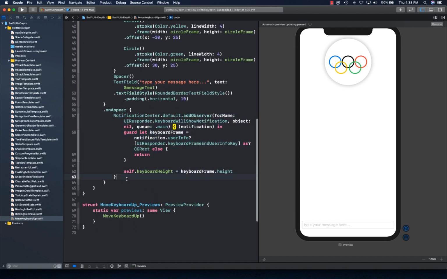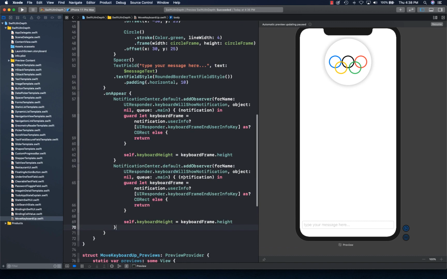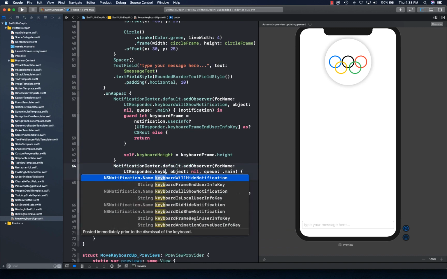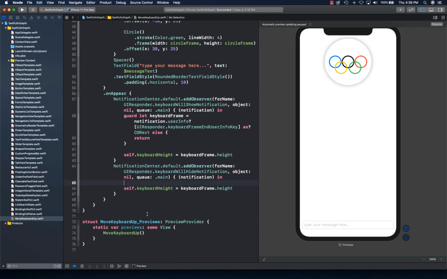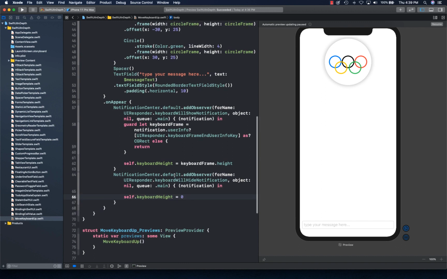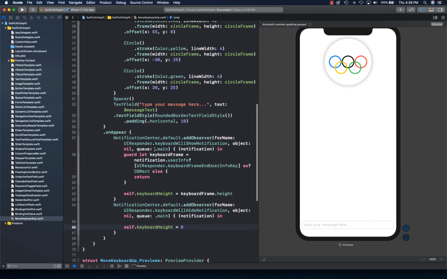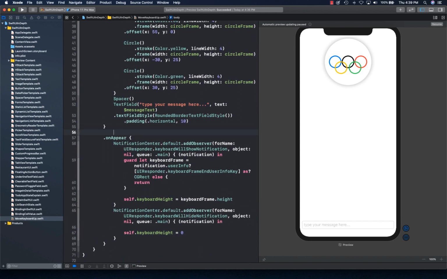Now, we want to also observe the keyboardWillHideNotification, right? WillShow notification and willHide notification. Now, this one is simple. We don't have to check for anything. We simply have to set the height to be 0, okay? Now, with that, we're going to get our height for the keyboard when it has actually appeared.